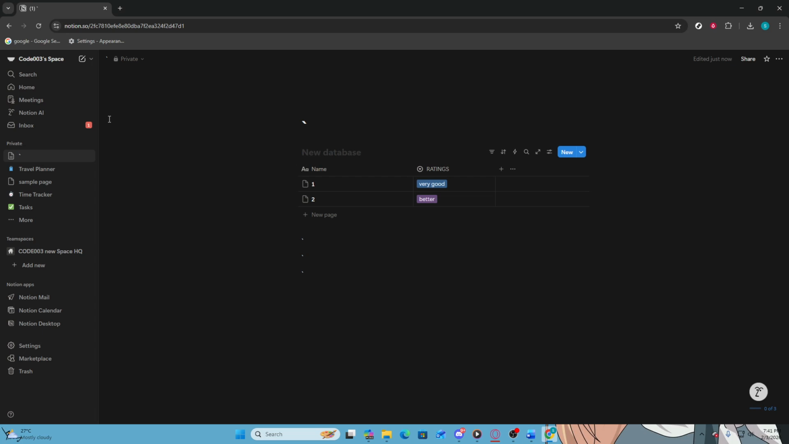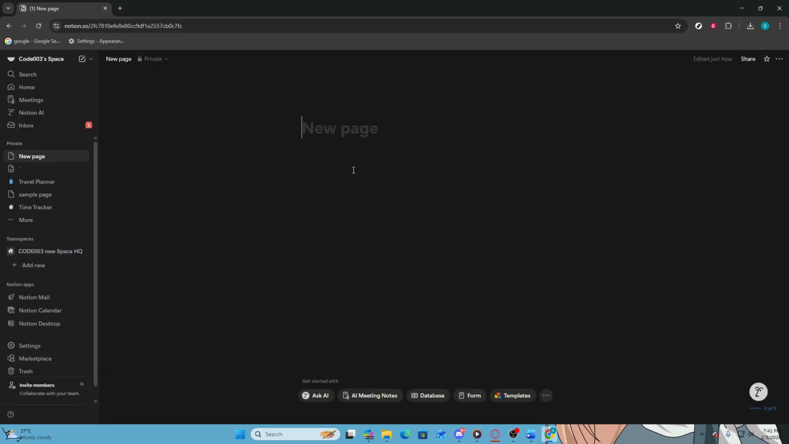Next, locate the option to add a new page. This is typically found in the sidebar on the left. Click on the button labeled Add a New Page. After clicking, you should see a blank workspace appear on your screen.